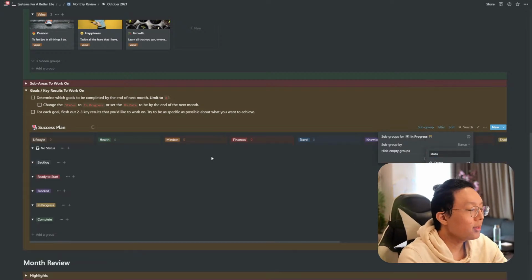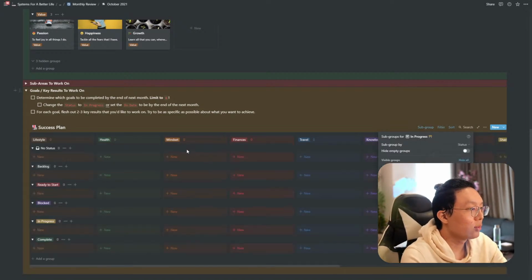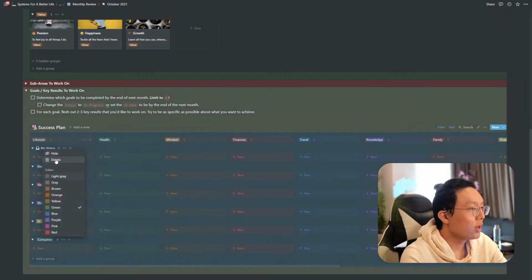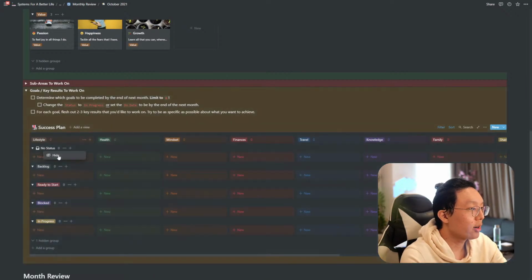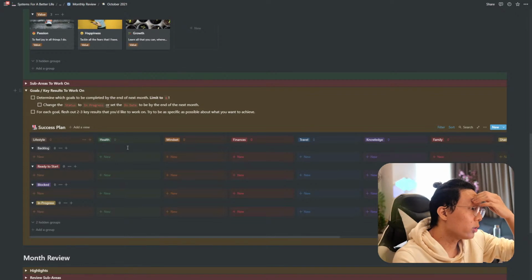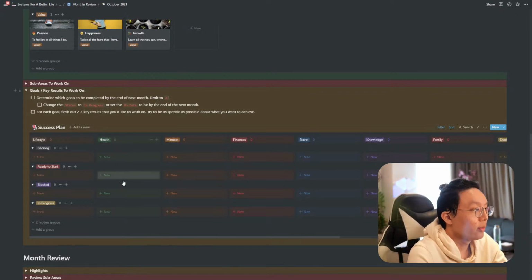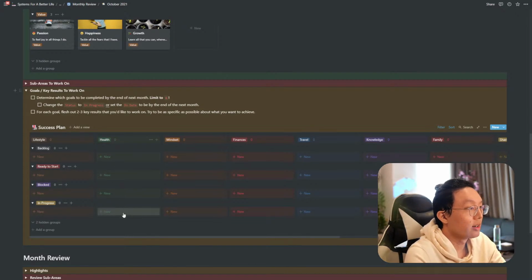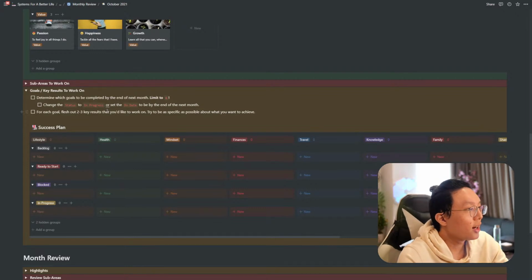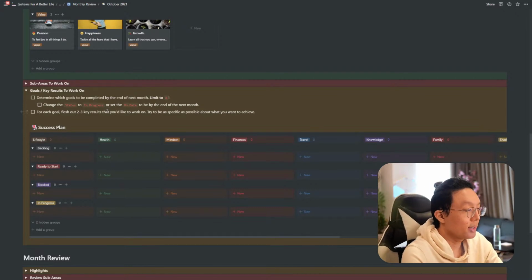And the important thing here for that is we want to know exactly which one of our goals is the specific one that we want to focus on immediately. So we will have our backlog, our ready to start, our blocked goals, and our in progress goals. And what we can do now is make sure that the in progress goals are the ones that we're going to want to work on to be completed by the end of the month.